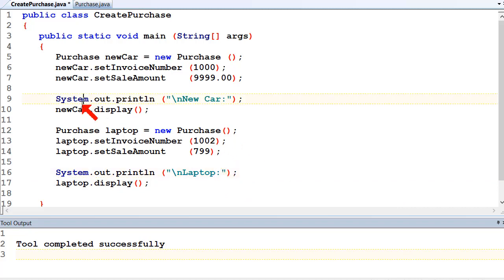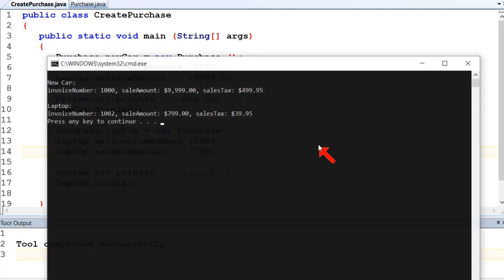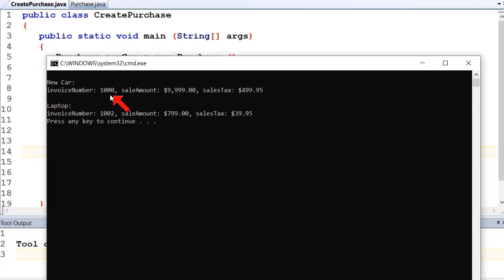Okay, so for the car I should see 1,000 for the invoice, 9999 for the sales amount, and whatever for the sales tax. And then I should also see laptop on screen, followed by the 1002 for the invoice number, and the 799 for the sale amount, and whatever 5% is for the sales tax. Okay, so let's run it and see. And there we go. So we've got new car, invoice number 1,000, 9999, and sales tax, and then laptop invoice number 1002, sale amount, and sales tax.